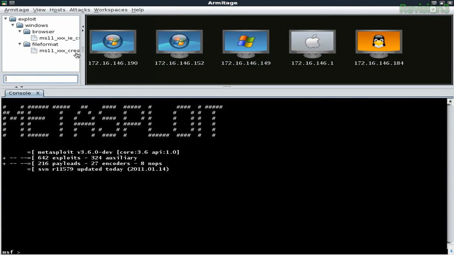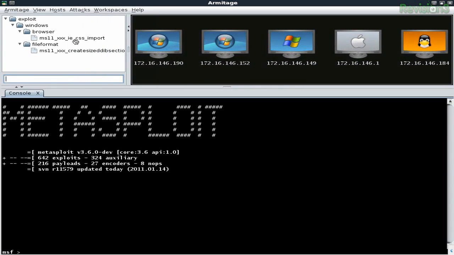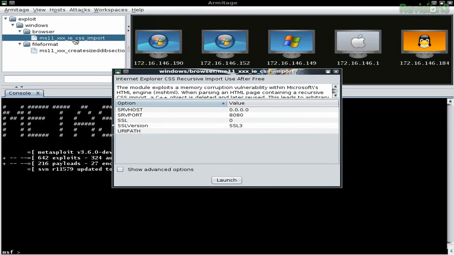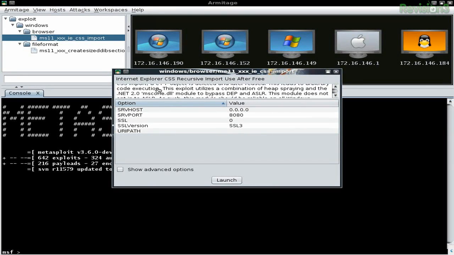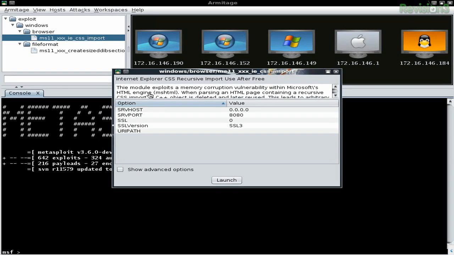I'm going to search for MS11 because that's where the exploit is, and there it is, MS11 IE CSS import. If I double click on it, I get a little description of the exploit. For example, this module exploits a memory corruption vulnerability. I like to change the URI path to / and change the port to 80. I can change any of the options by double clicking it and editing it. The URI path specifies where the exploit will be hosted, which directory it'll be served out of. Because in Metasploit, I could serve multiple exploits off of one web server instance.